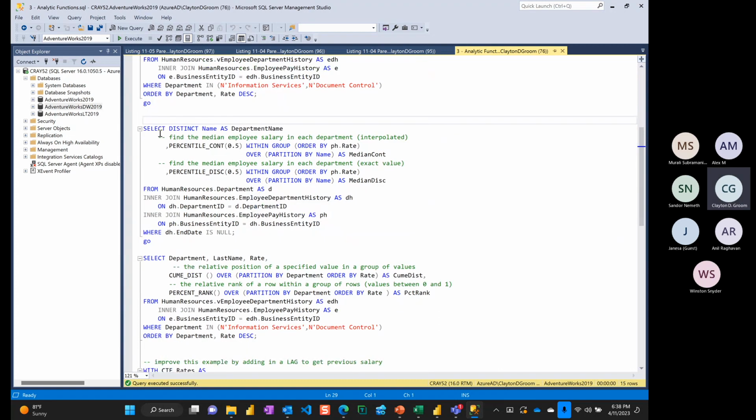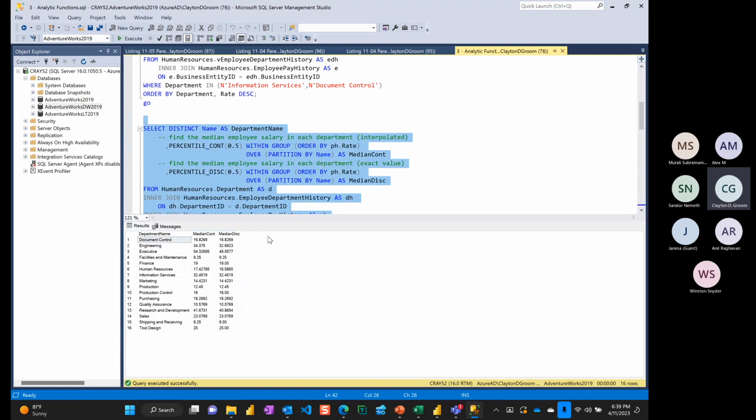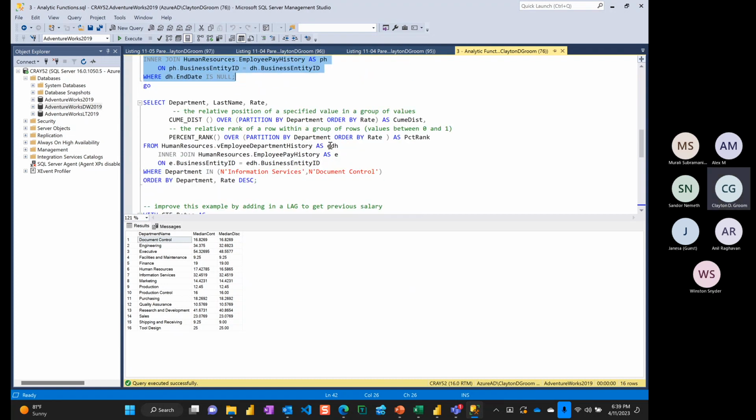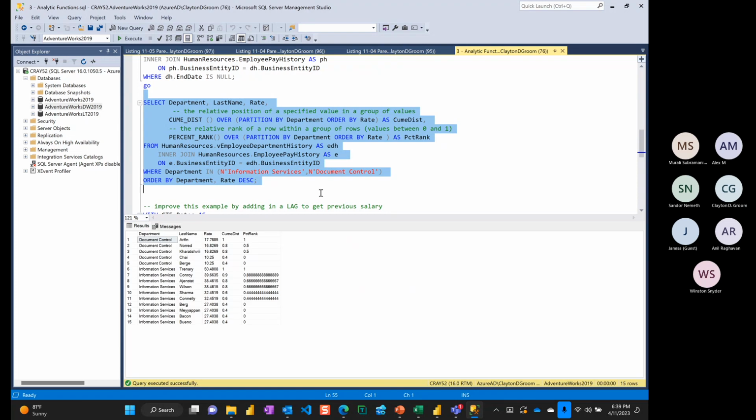So here's an example. Find the median employee salary in each department. Find the median employee salary in each department, exact value. So one is kind of interpolated, the average, and the other is what's the exact mean or median. Continuous or discrete. So again, there's some cumulative percent rank. I think this is similar to one we did already.